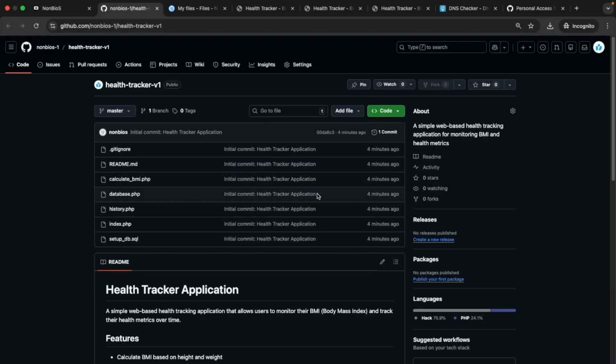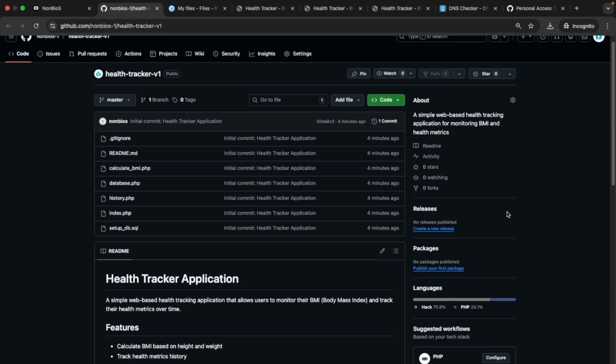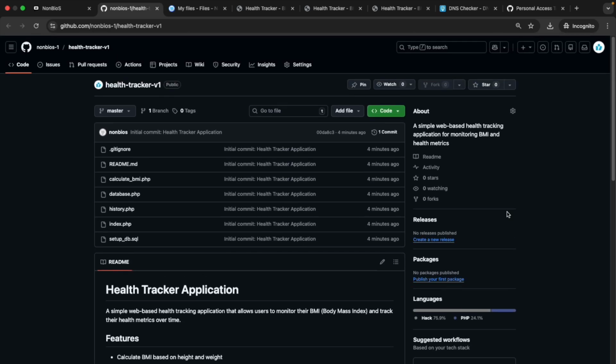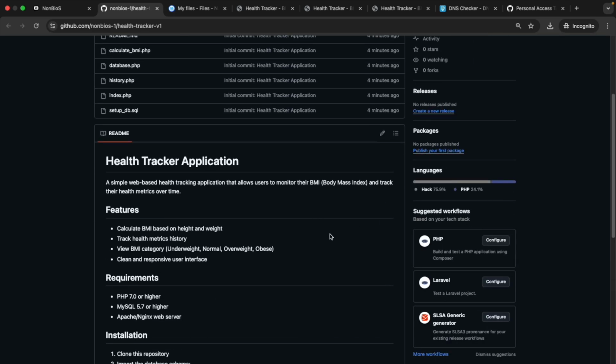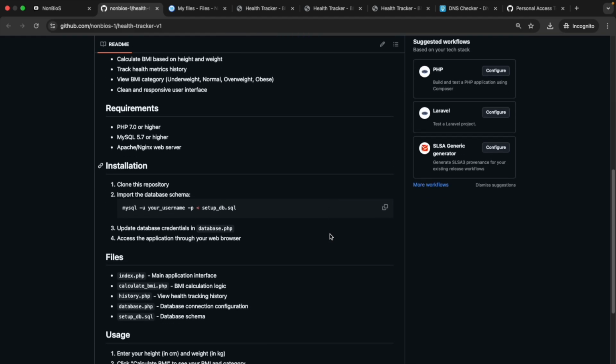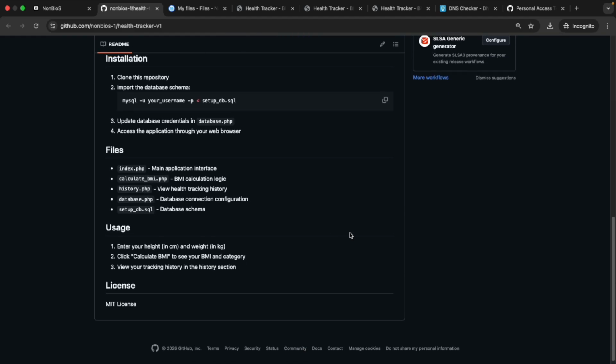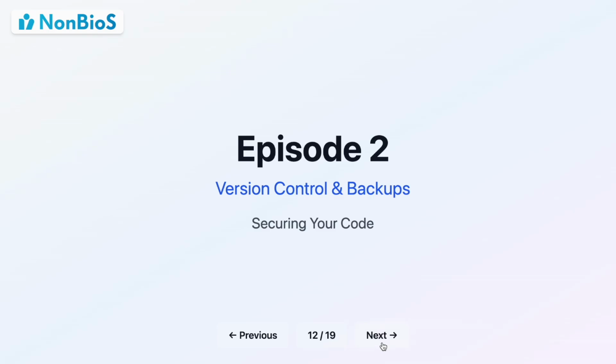Let me open the repository to verify. And there it is, the Health Tracker v1 repository on GitHub. All 7 files are here. The initial commit message is Health Tracker application. So now we have complete version control.